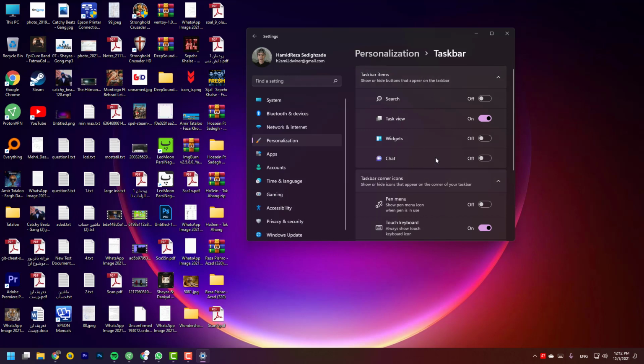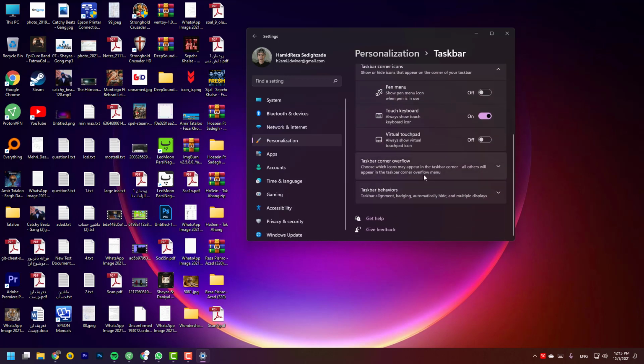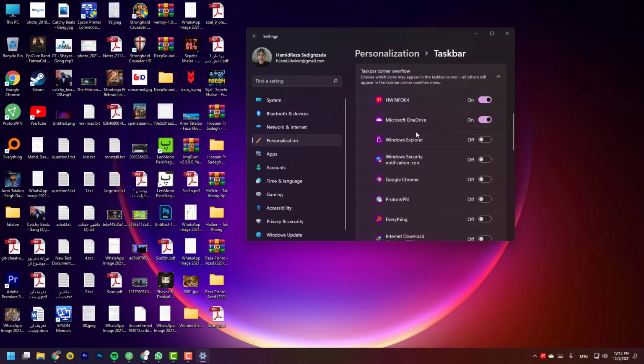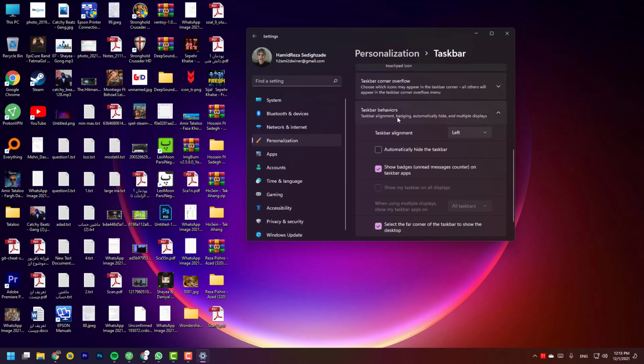When we open it, this is the place that it opens. You can enable the search item, turn it on, and turn these options off. These are the options that you can put on the corner of the taskbar, and this is the taskbar behavior.